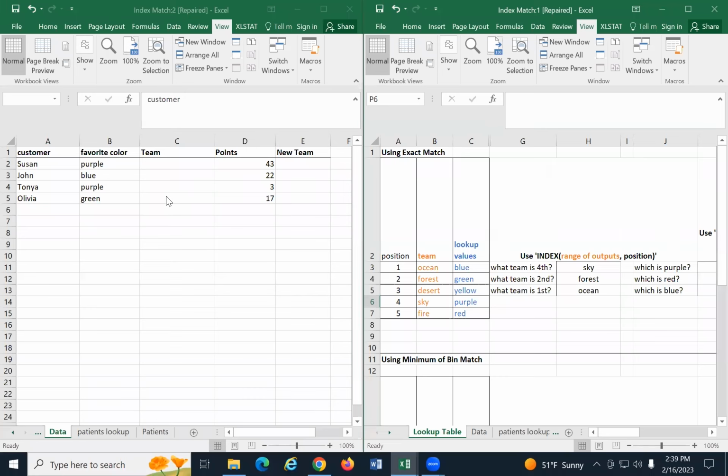You're going to start typing equals INDEX, and then you're going to put the range of outputs. The range of outputs is where the teams are, because you're trying to assign a team, right? So go to the range of teams. So I'll do it with you. I'm going to come over here and say equals INDEX. And now I want to assign a team, right? So go to where the teams are and select the teams.